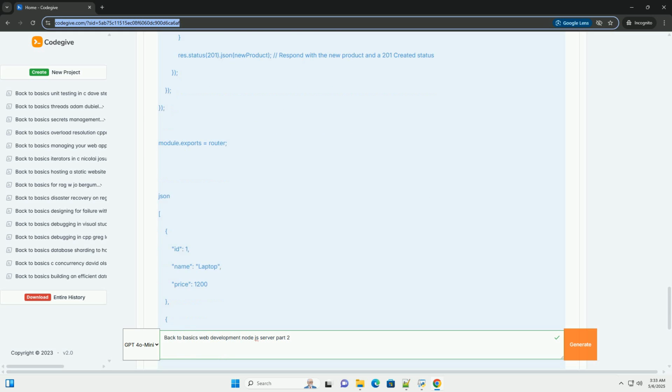5. Basic data storage, simulated. For simplicity, we'll simulate a data store in memory, an array. In a real application, you'd use a database like MongoDB, PostgreSQL, or MySQL. We store and retrieve data into a JSON file. Please look at the routes for products JSON for the same.